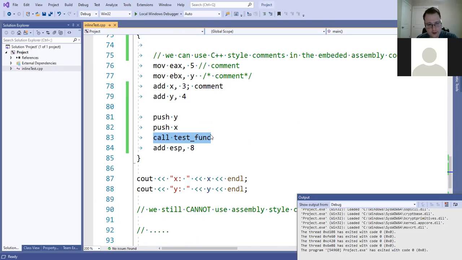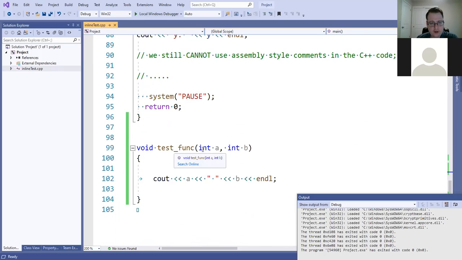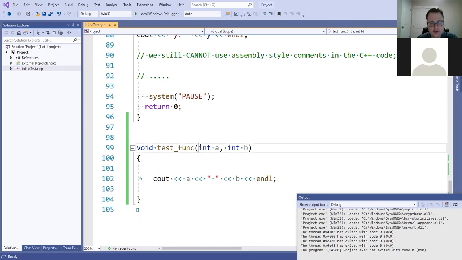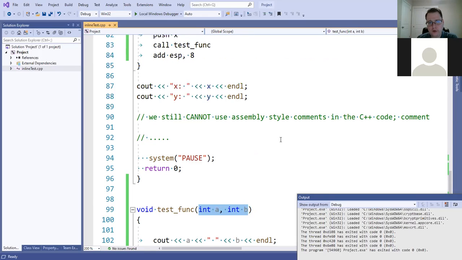But the whole idea is that we were thinking about the issue of parameter passing through the runtime stack. So the idea is that these arguments, X and Y, are what we're sending into test function. So the idea is that we want to print out both X and Y.